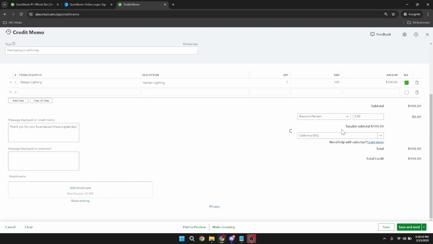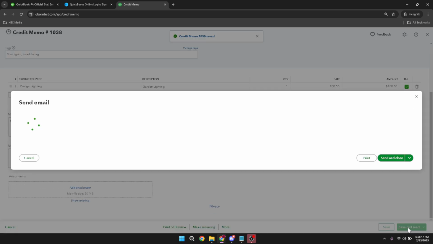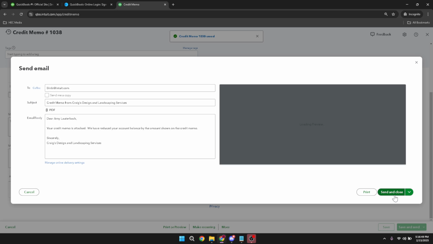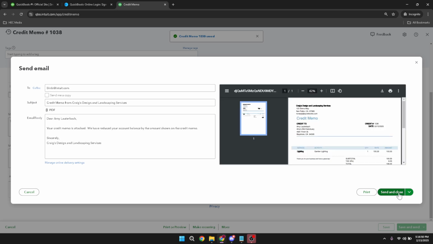The final step in this process is to save and send the credit memo. You'll notice a Save and Send option at the bottom of the form. Clicking this not only saves the credit memo to your records, but also gives you options to send it out to your customer, either instantly via email or saved for later communication.